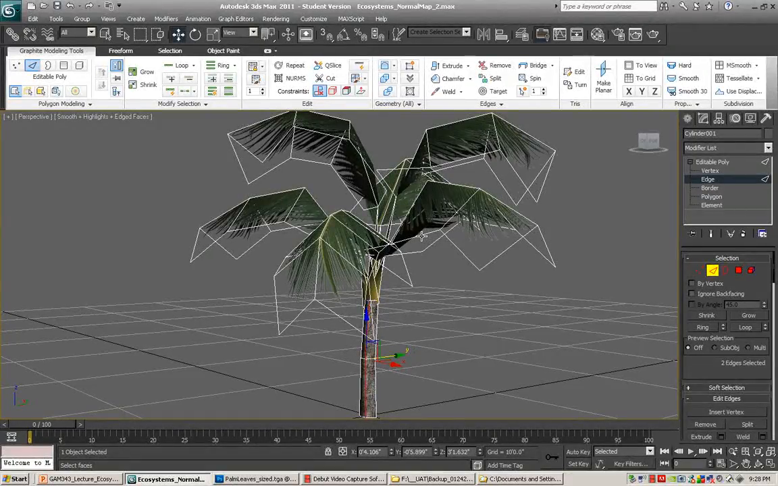Alright, stay tuned for the next segment of iterating on LOD1 and the application of normal maps for that LOD.